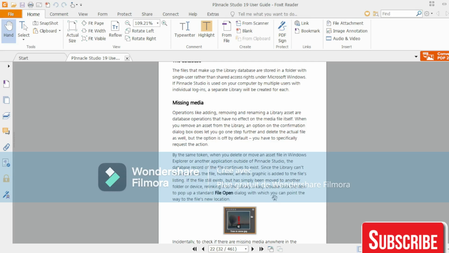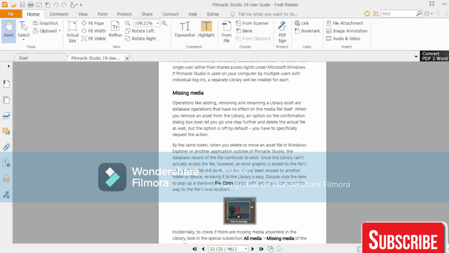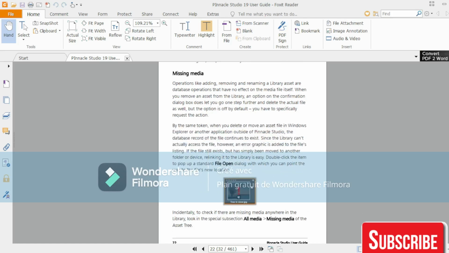Relinking it to the library is easy. Double click the item to pop up a standard file open dialog with which you can point the way to the file's new location. Incidentally, to check if there is missing media anywhere in the library, look in the special subsection all media, missing media of the asset tree, as you can see here.